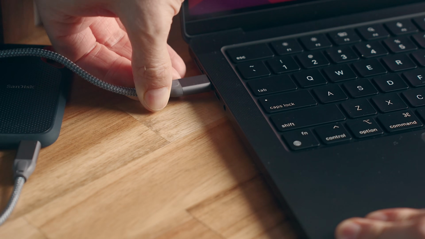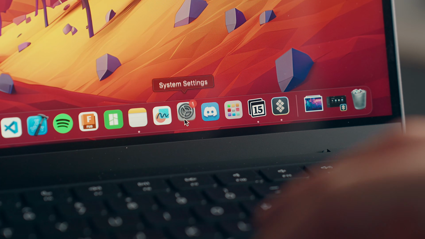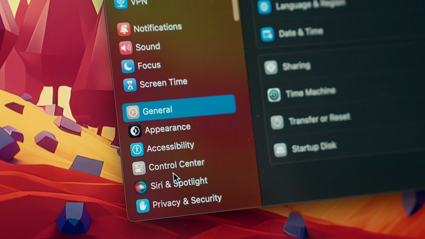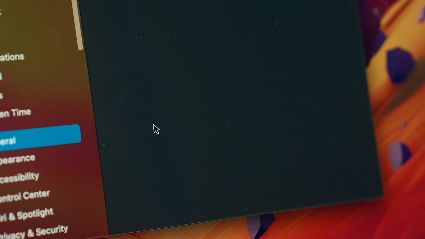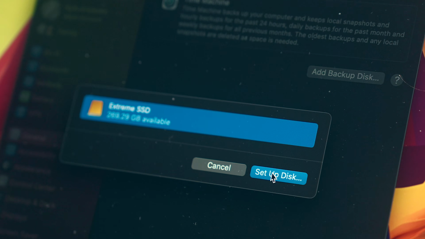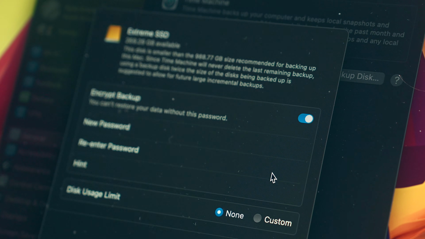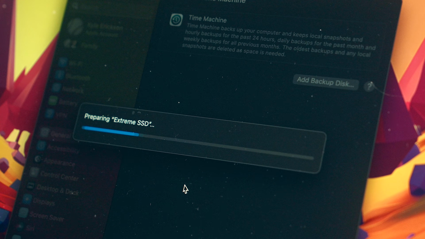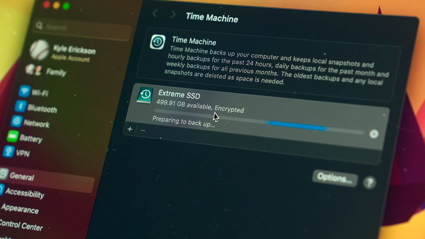Once you've got that, you can plug it into your Mac and head into Settings, and under General, go to Time Machine and click on Backup Disk. You can then select a drive and it'll guide you through that process, and once it's finished, it will automatically back up your Mac after a minute or so.